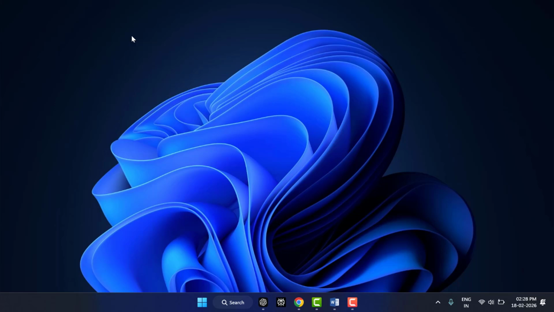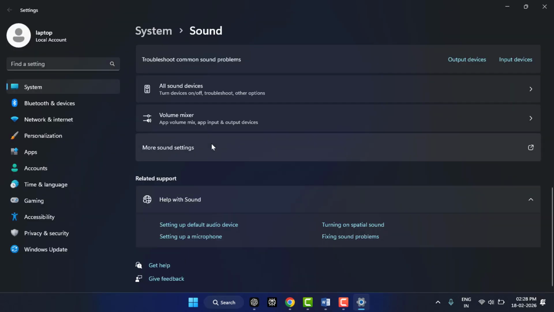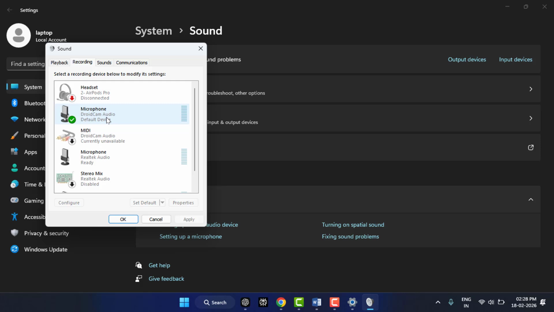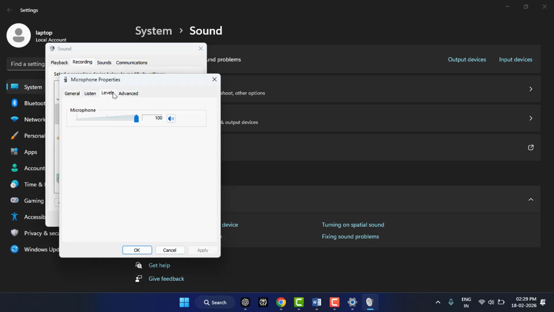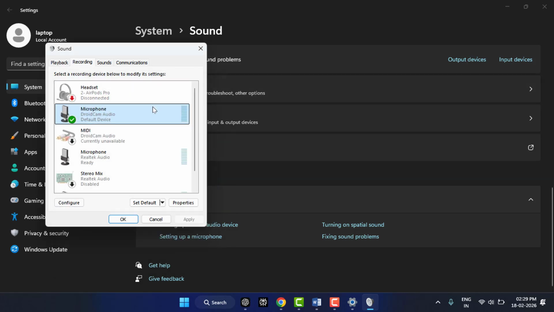Another fix is this: go to your sound settings once again, open the more sound settings and go to the recording device, select your microphone, go to properties and go to levels. From here you need to adjust your microphone level.